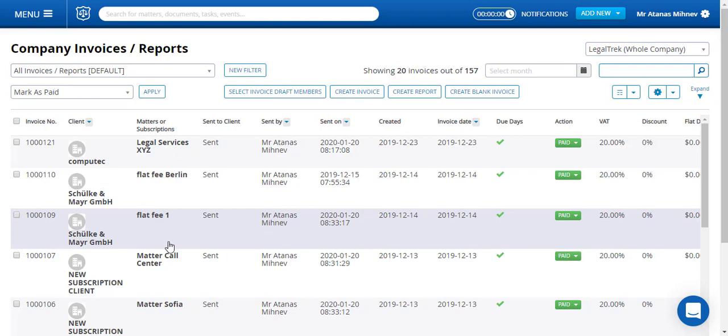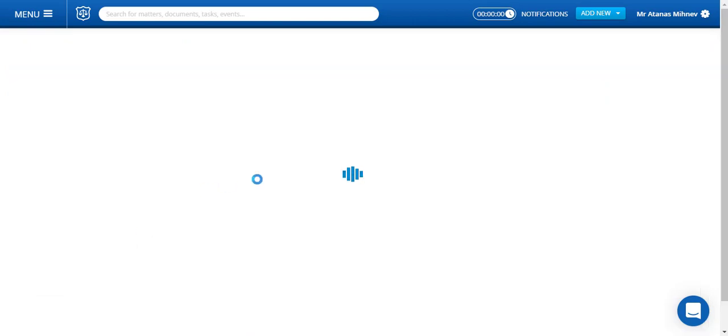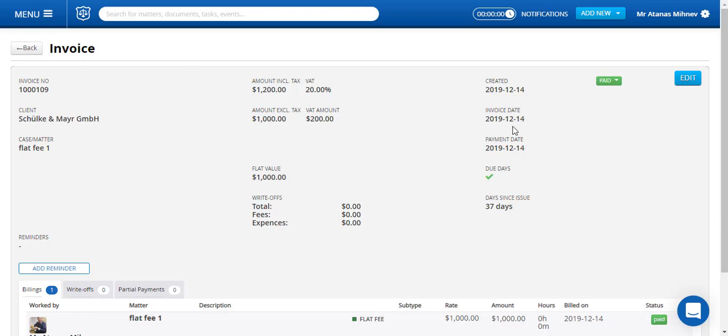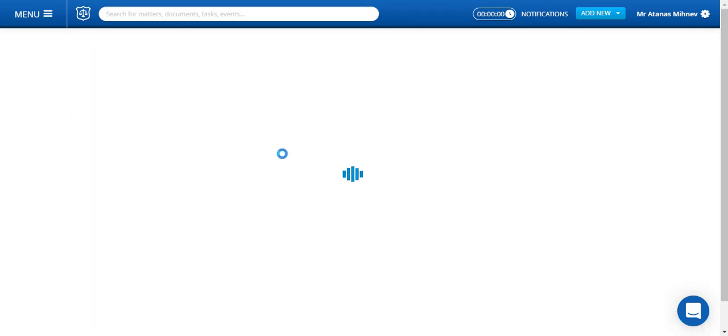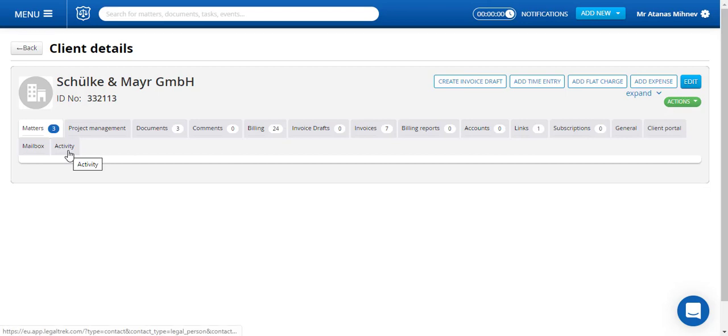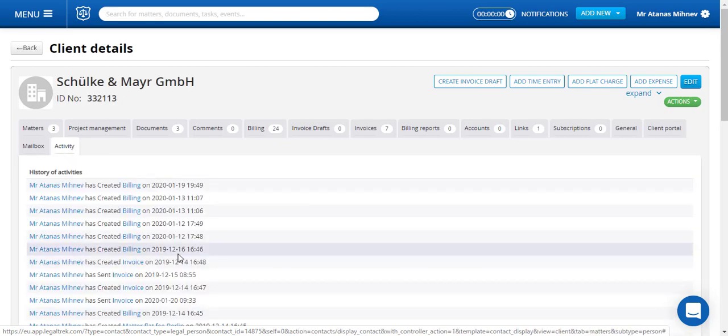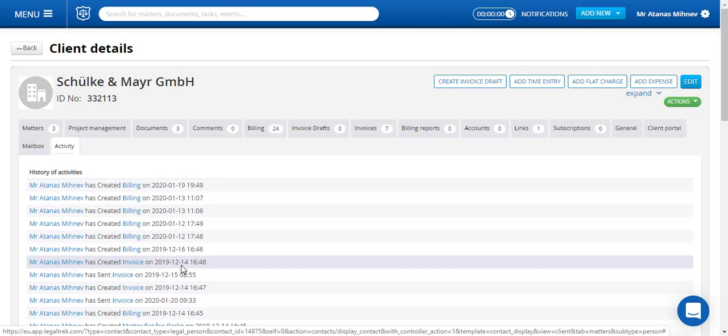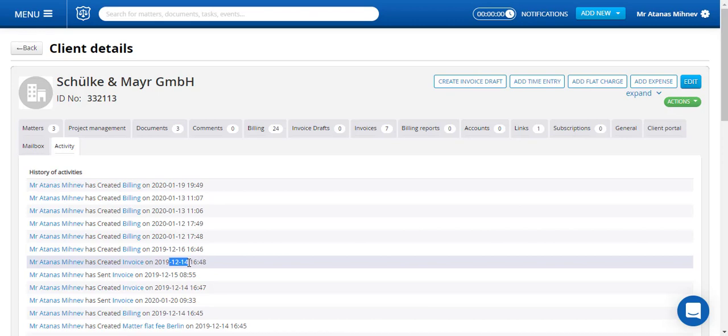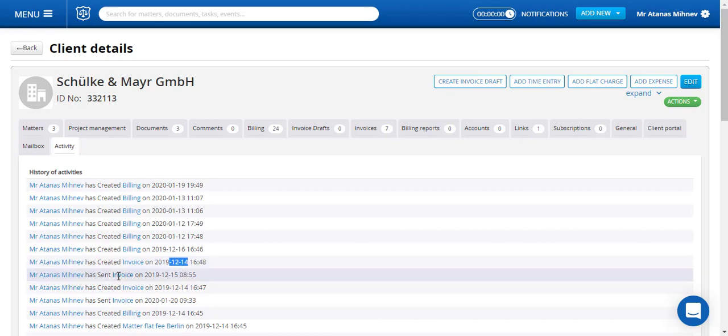But let's look at the clients. Let's have a look at the invoice for Shuk and Mayer, and let's remember that it's the 14th. This is the 14th of December. And now when we go into the client, and we go into the activity tab for this client, which I believe most of you are well familiar with, we are going to see the sending of the invoice. Note that for now this sending is going to be under the creation of the invoice.